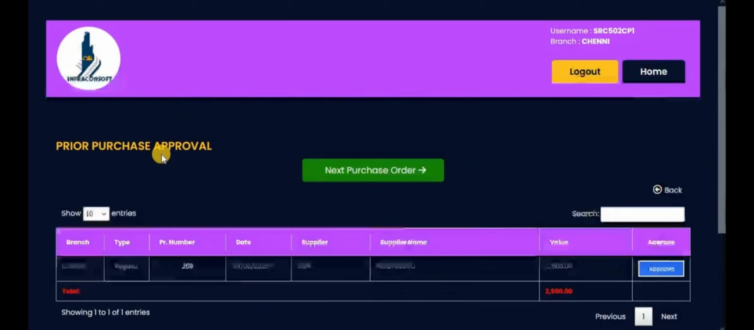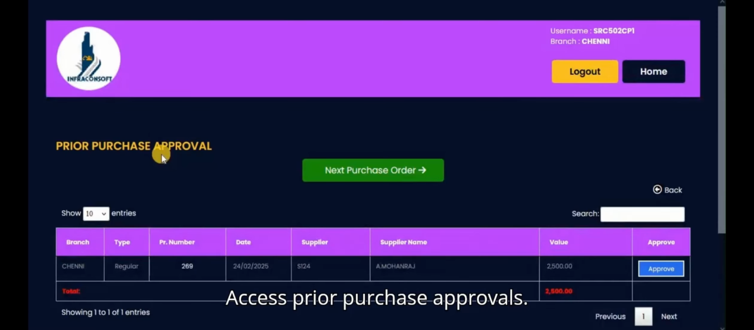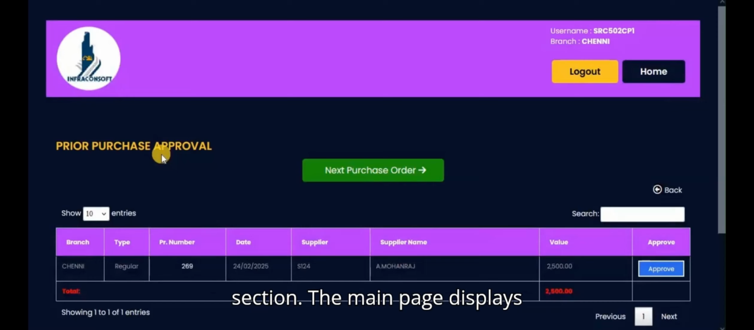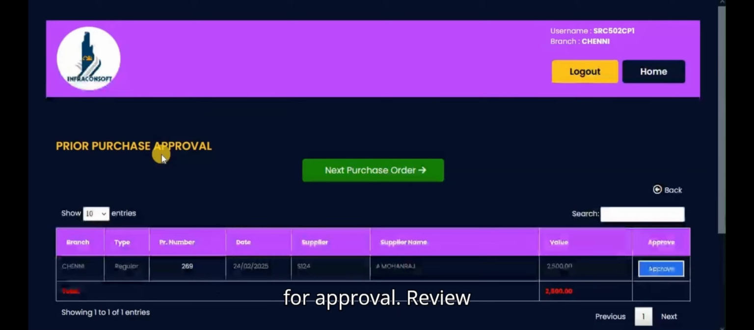Step 1. Access prior purchase approvals. Navigate to the Prior Purchase Approval section. The main page displays a list of requisitions that are waiting for approval. Step 2. Review Approval List.